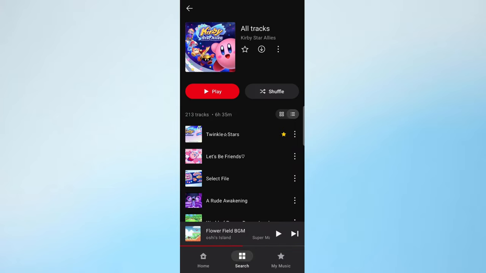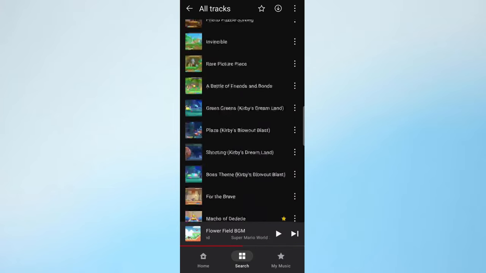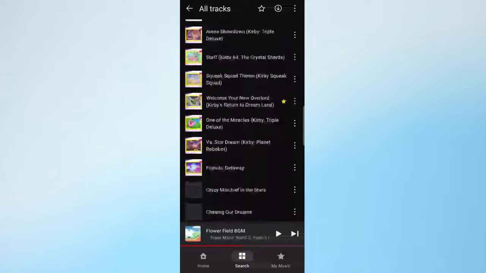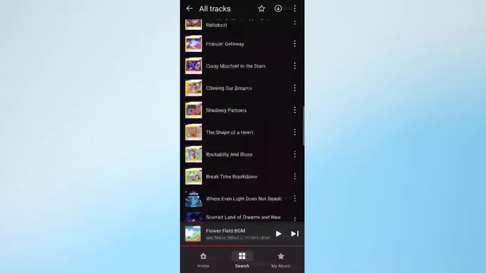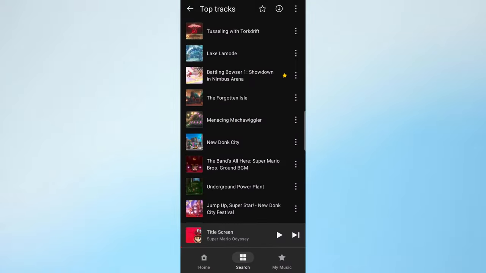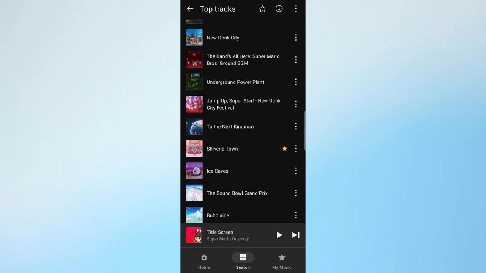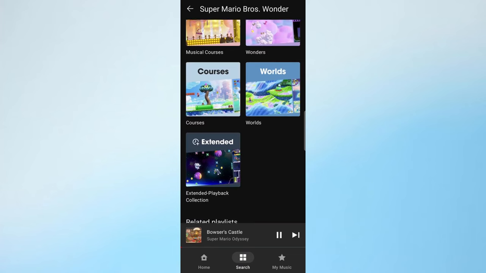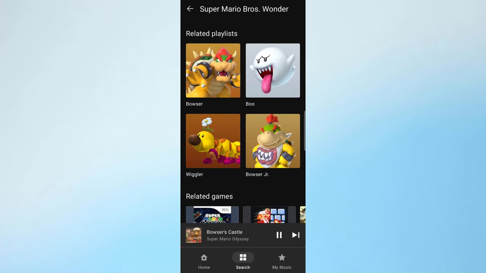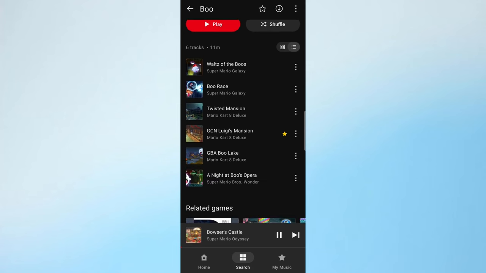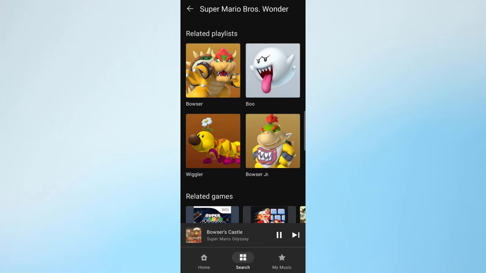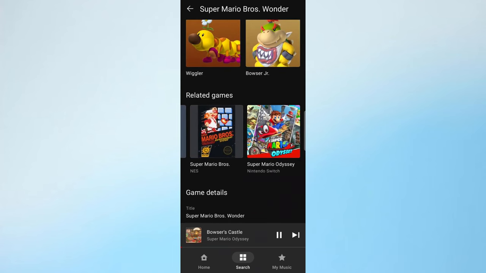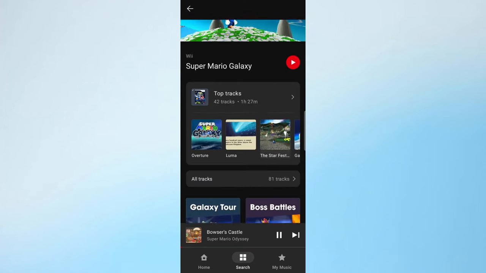Thankfully, Nintendo included all the tracks from the games and their variants. For example, Mario Wonder's soundtrack has the elephant versions of the song mixed in too. There's also jingles like Game Overs, Too Bad, Purchase an Item, stuff like that. And Nintendo even made specific playlists for like musical courses, wonders, worlds, courses, and that goes for every single game. There's a bunch of different albums for a bunch of different scenarios. There's even character playlists like Bowser, Wiggler, Boo. I kinda think that's a little strange, but I'm not complaining.